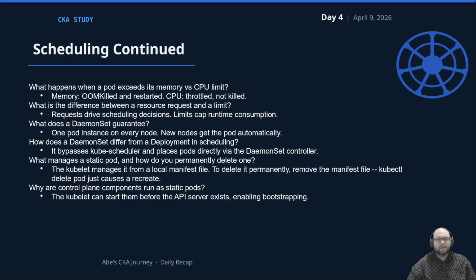What does a DaemonSet guarantee? One pod instance on every node. New nodes get the pod automatically. So what this means is if you scale up your Kubernetes cluster, say to 1, 2, 3, n nodes, then each of the new nodes you've expanded to will have the DaemonSet pod. Now, in contrast, if you scale down your cluster, that will not happen. What will happen is the pods just get eliminated. They won't get rescheduled to a different node.